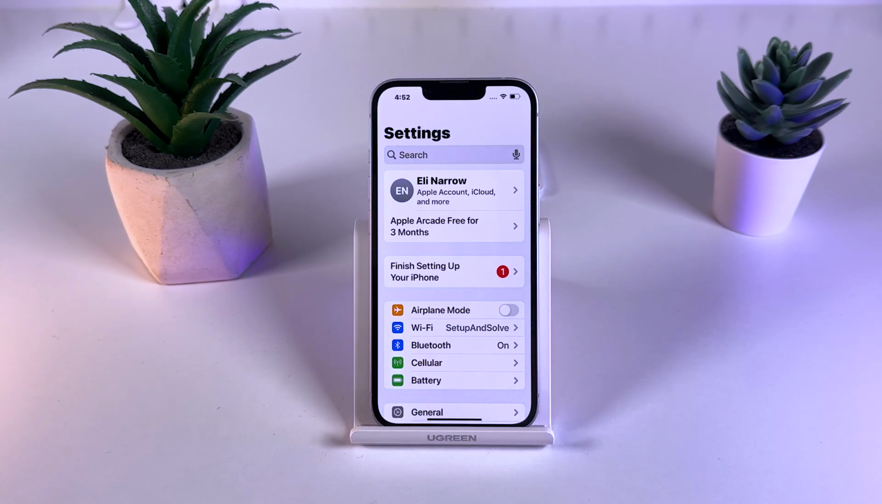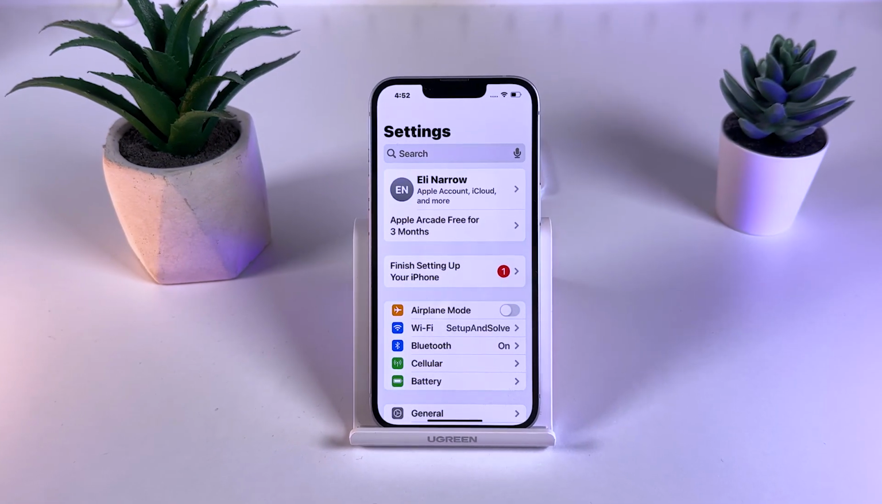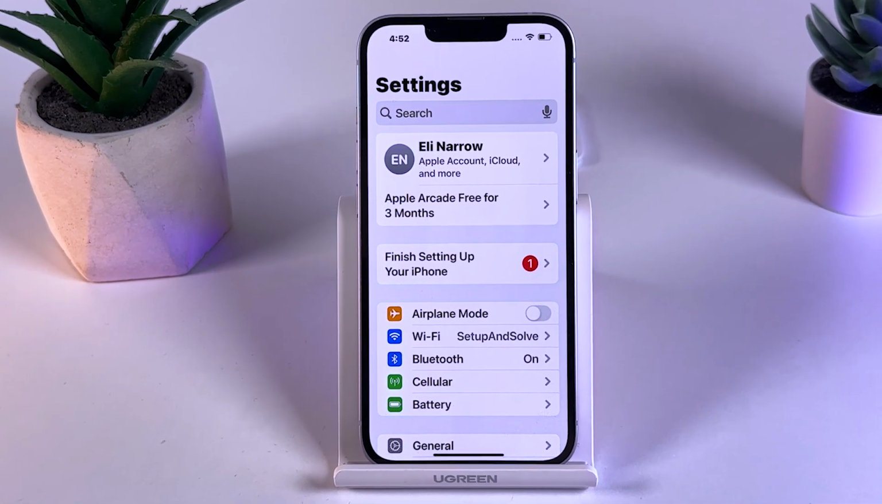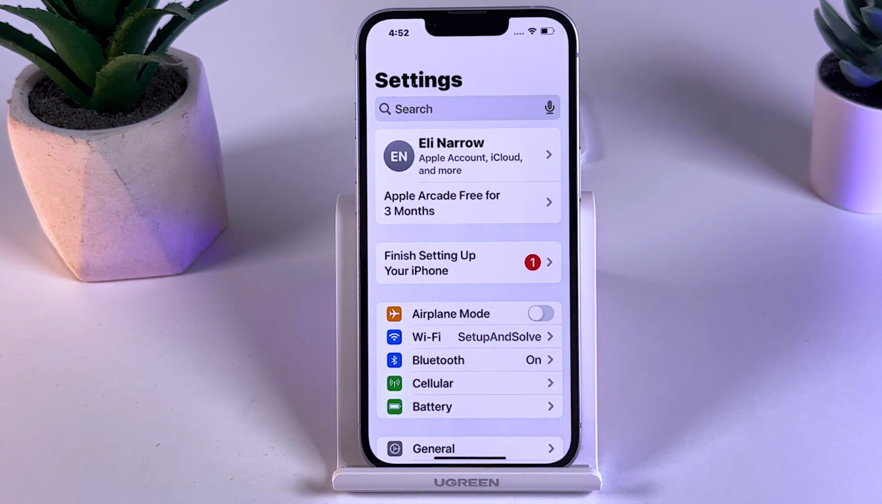Hi, wanna know how to create a new iCloud account on your iPhone? So, as a first step, we would need to open Settings on our phone. As you can see, I have already done that.